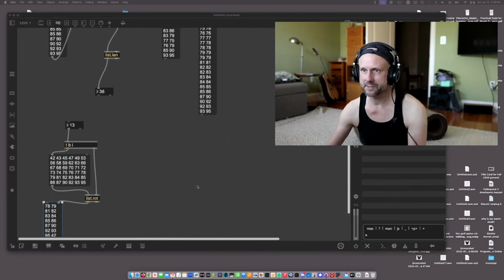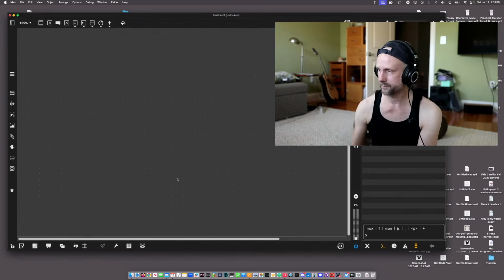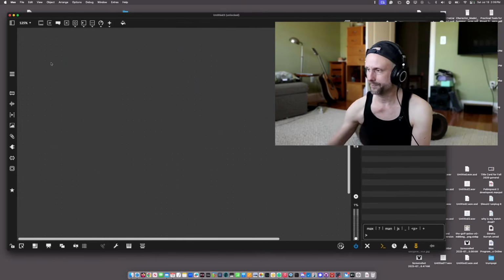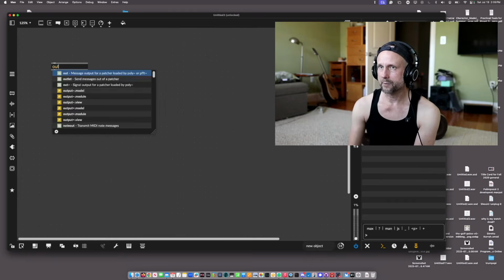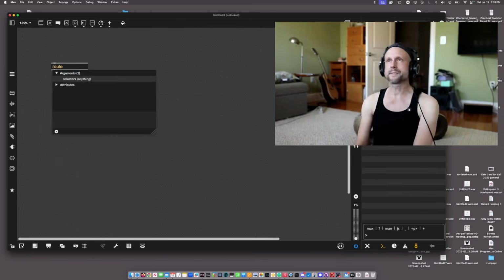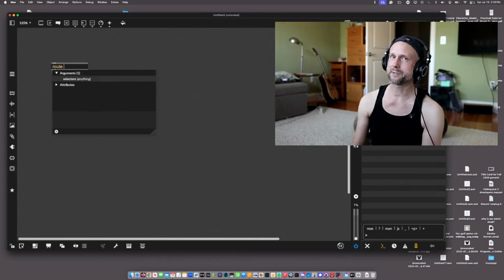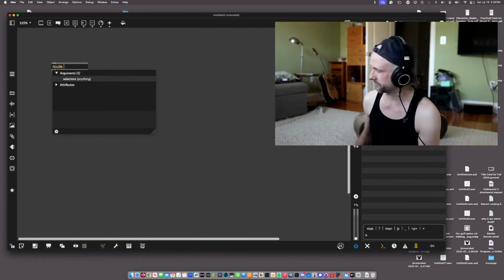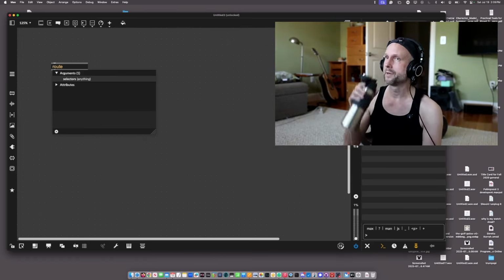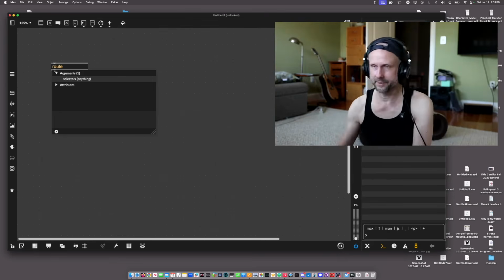Okay, let's talk about the route object. Wow, can't type. Maybe my fingers aren't in the right place. Before I talk about the route object, I promised I would talk about something that I then skipped over and didn't talk about at all. That would be list tokens. So let's talk about route in just a moment.